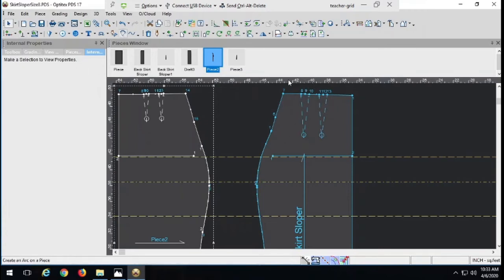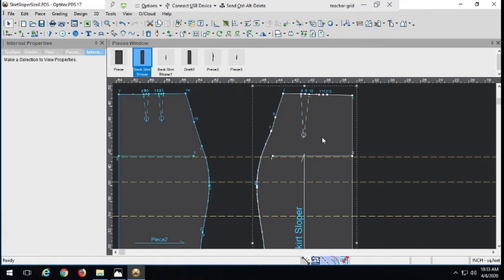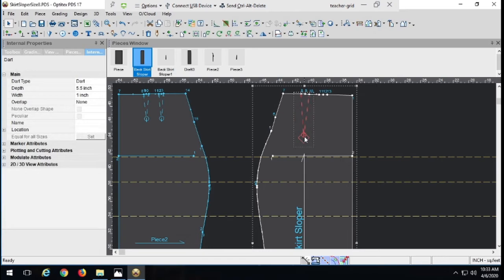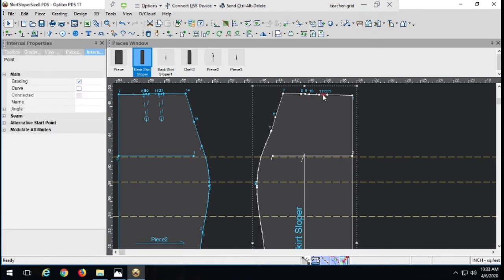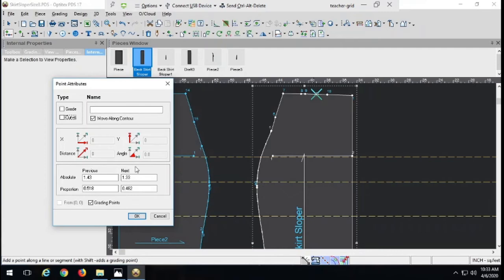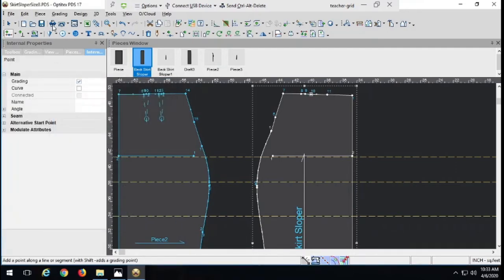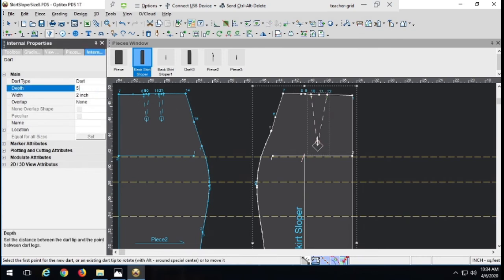Let's remember our darts on the back were 1 inch apiece, so I'm going to condense it down into one 2-inch dart. And I'm going to keep it starting at that same point right there. So this point I'm keeping, and then let's make a grating, and that's our next point. So we want it 2 inches from that. Okie dokie. And let's put our new dart in. That was about 5.5 inches. Okay, great.